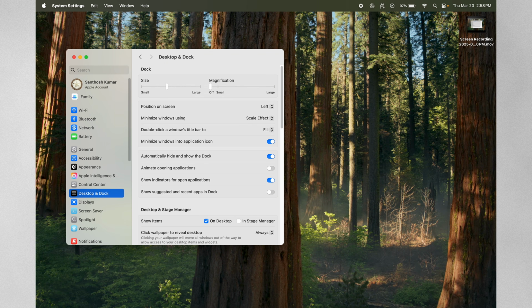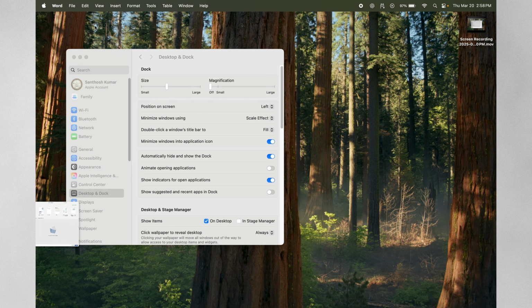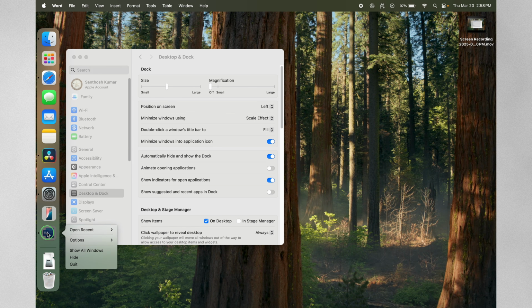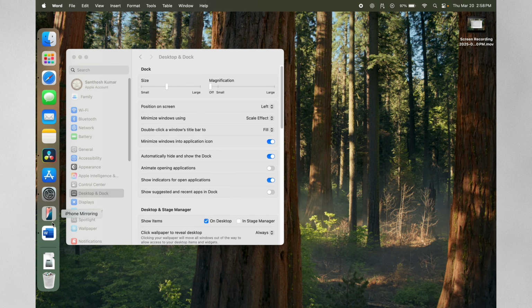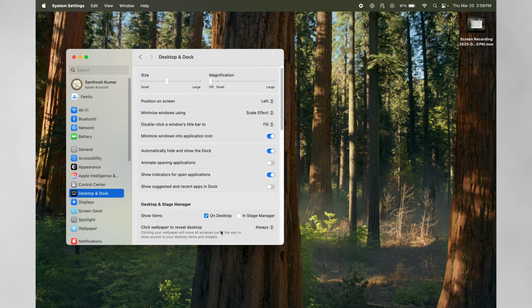With that said, I place my most often used apps in the dock like Resolve and Microsoft Word by right-clicking on the app, Options, and selecting Keep in Dock. In the theme of keeping the desktop clean, I uncheck Show Items on Desktop. When it comes to window management, macOS has some useful features, but it lacks built-in snapping like Windows.